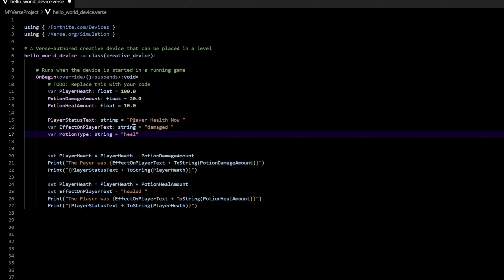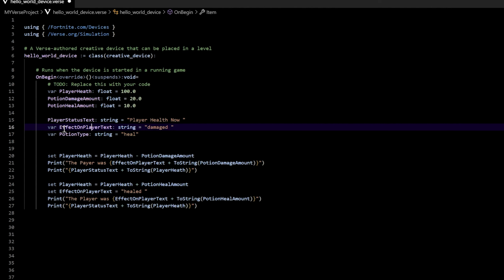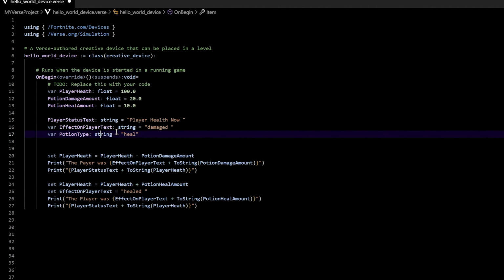So what we just did is set a variable, much like we've set a variable in the past. But this time we set a variable called potion type. That's the name of it. What type of variable is it? It's a string, and right now it's equal to heal. We just have it set to a healing potion. Because it's a variable, it can change in the game. This is just what we initially have it set to.